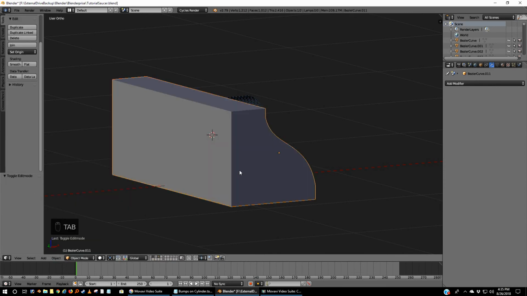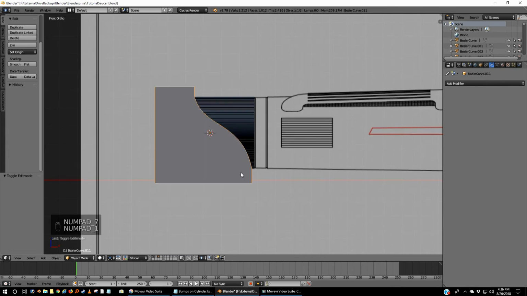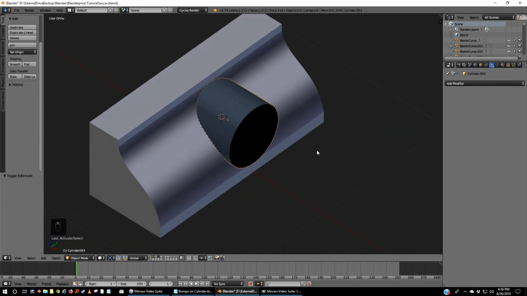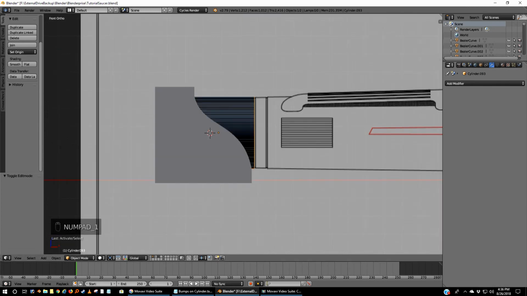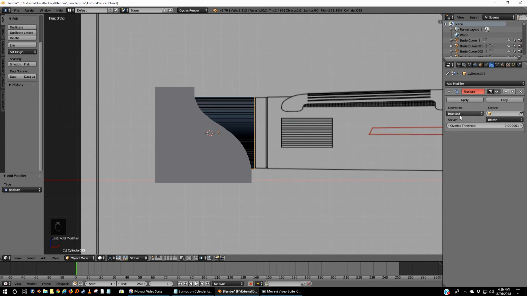Tab. All right, so it's perfectly centered. It's right in the right place. We pick our object that we wish to retain, a solid 3D hull end cap. Modifier, Boolean, Difference, select this object, apply.